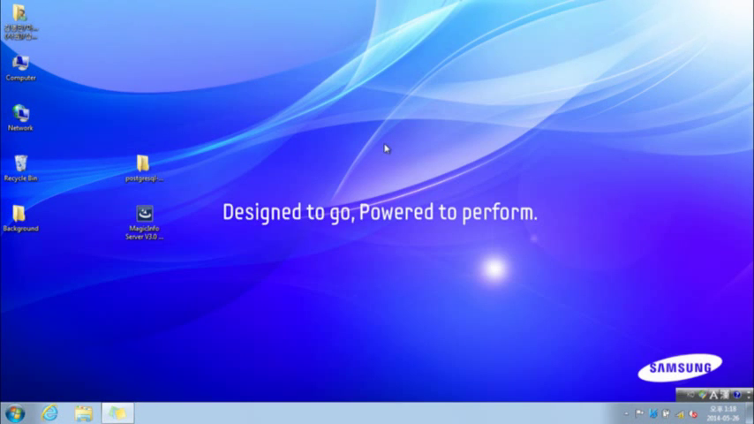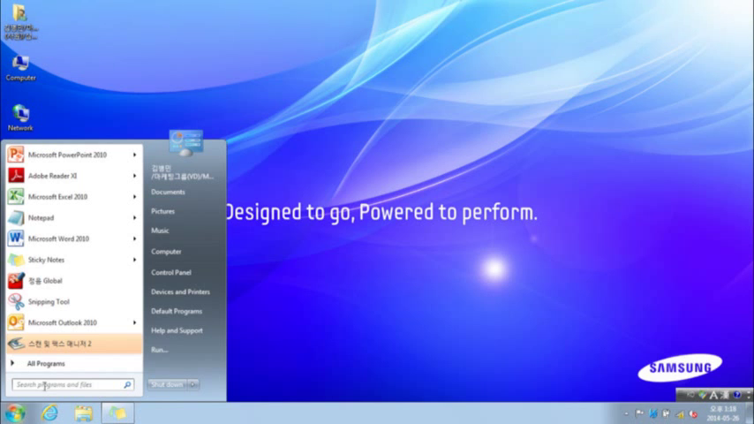Now, the next thing that you must do is to execute secondary login services. So first, go to your Start menu. In the Run bar, type in services.msc.